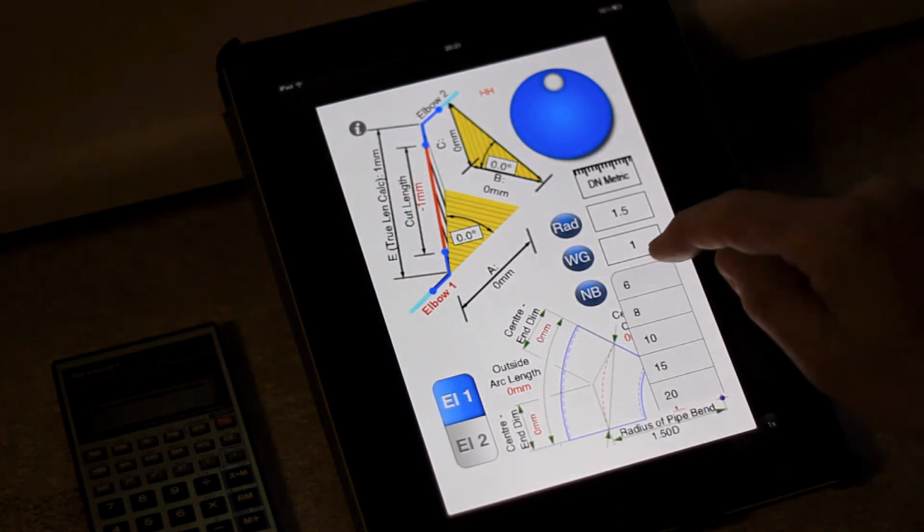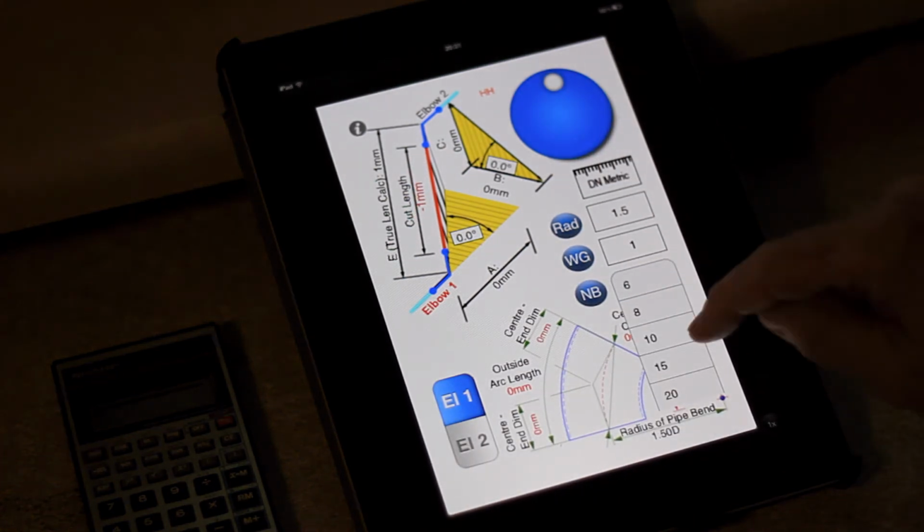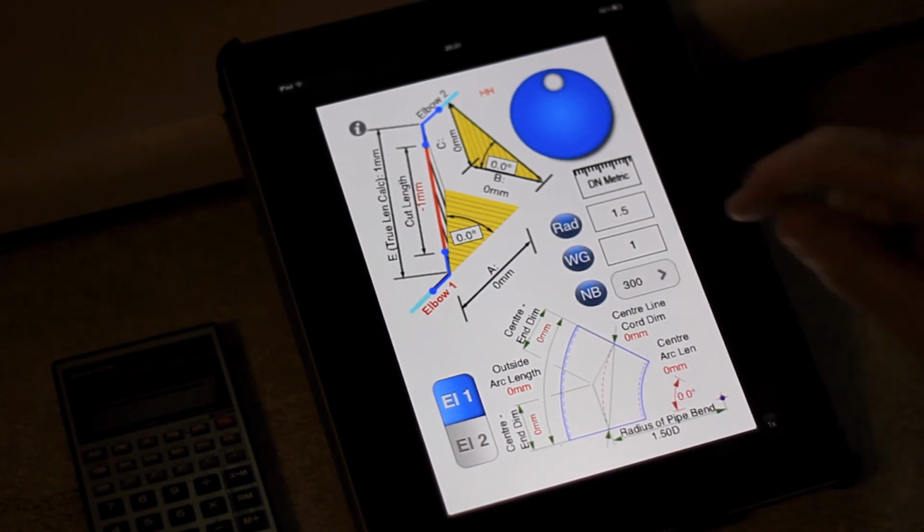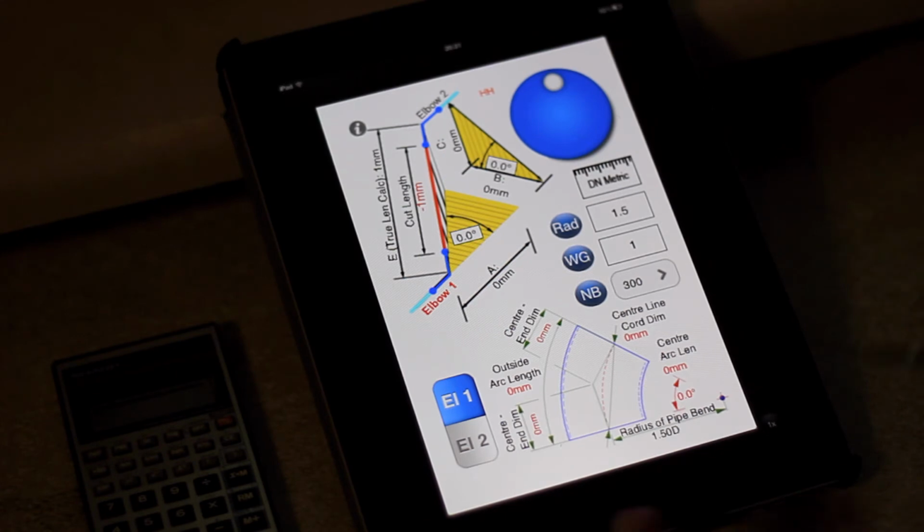The pipe nominal bore is available in metric or imperial and is simply available on a drop down list, and you can select the size as required. That's the input that's required to select the pipe, the radius of the bend, and the weld gap.